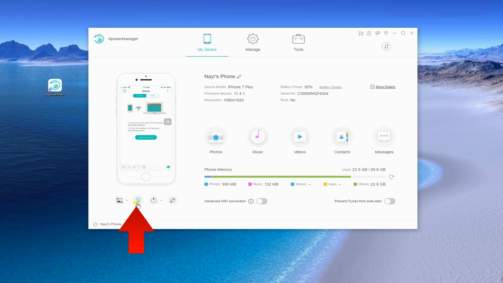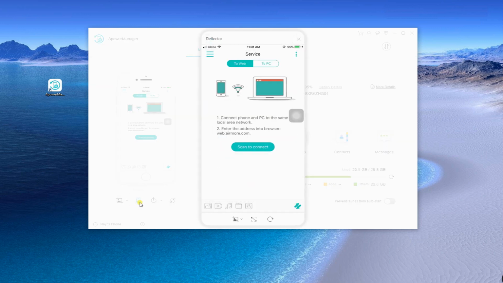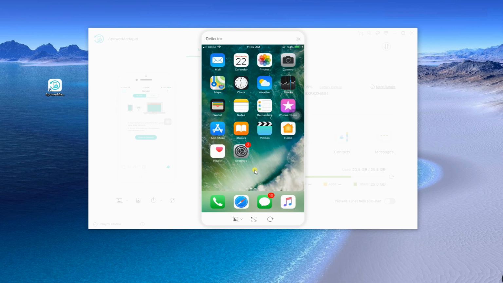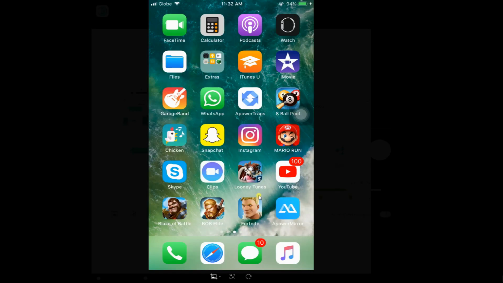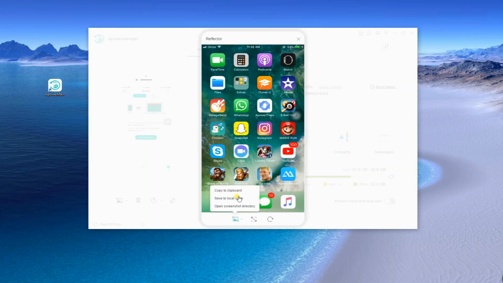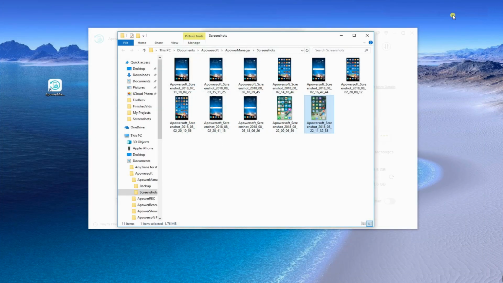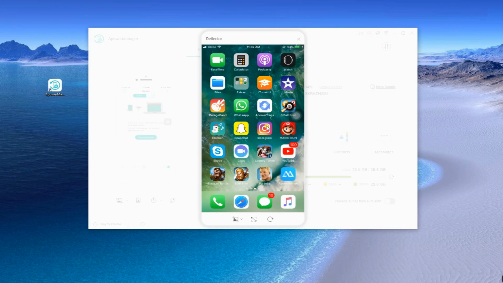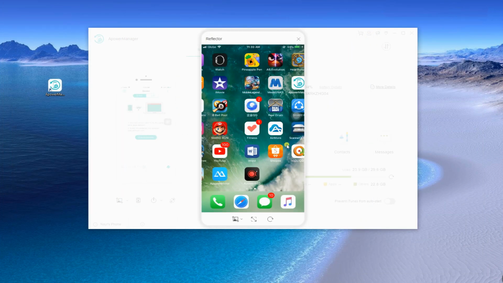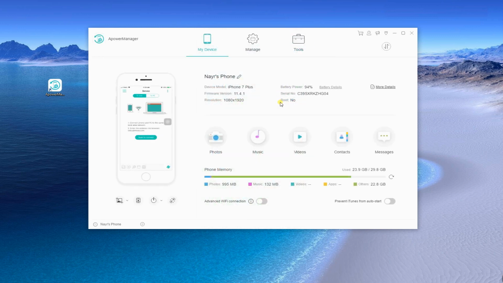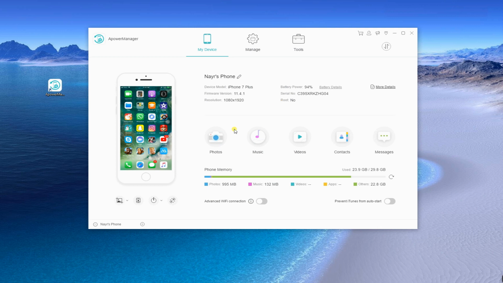To start mirroring, click the reflector icon under the phone image. Similar to PowerMirror, this allows you to display your screen on full screen and take screenshots. Once done, you can now close the reflector and disconnect your phone by tapping this button.